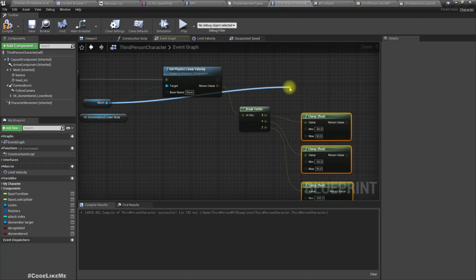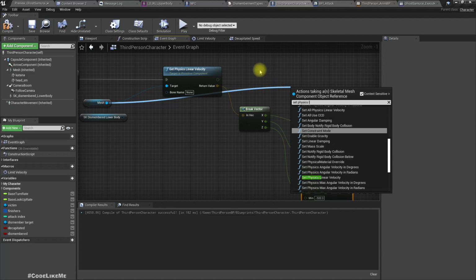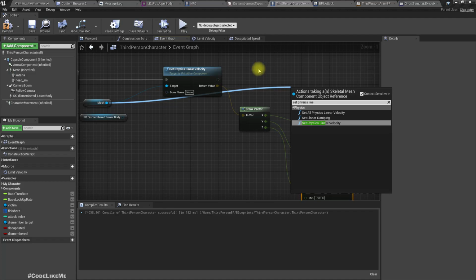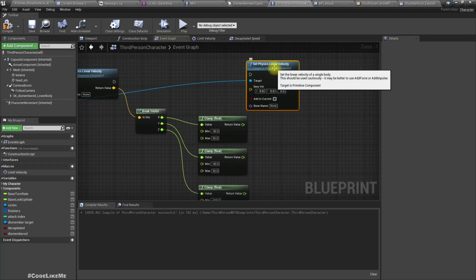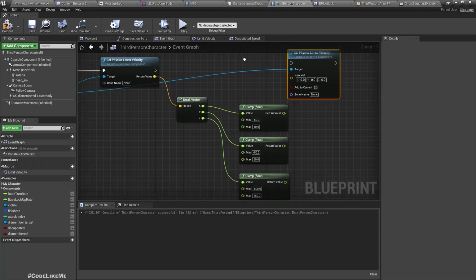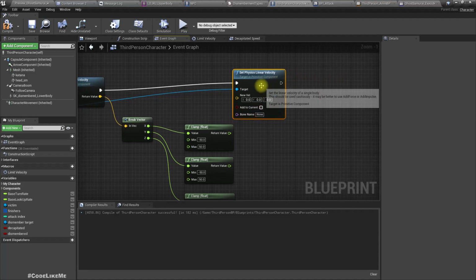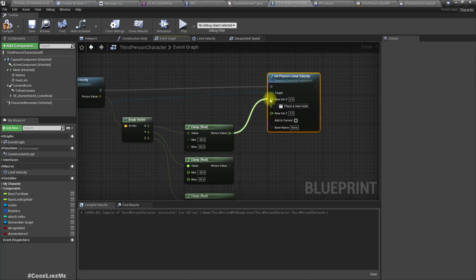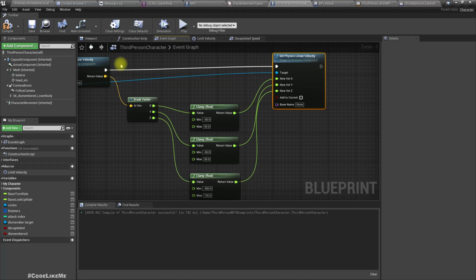Right, set VC linear velocity. Oh, it's what? Right, let's see what happens if I do that, because it says this should be used cautiously. It may be better used at force, so add impulse. Right, noted. Let's see what happens.